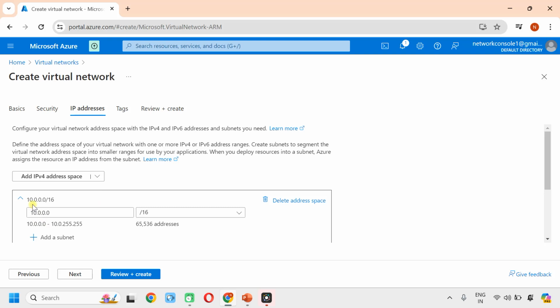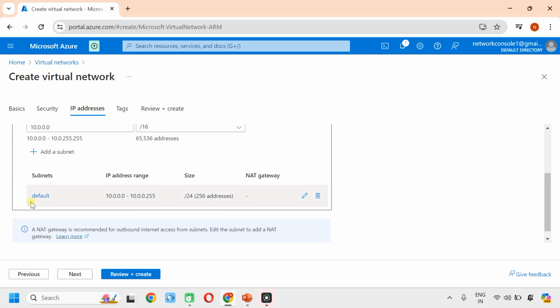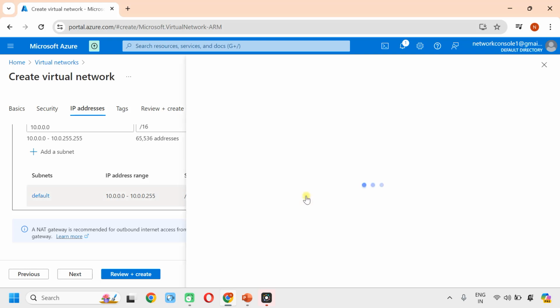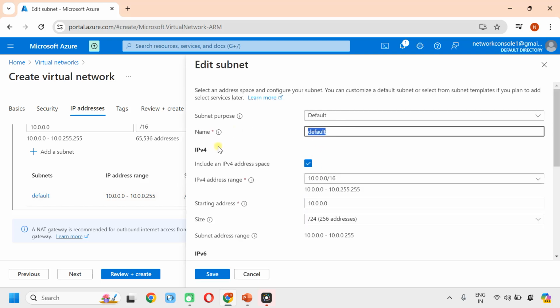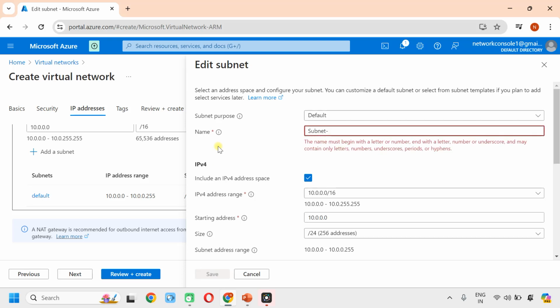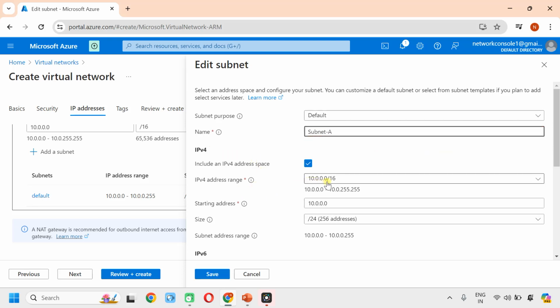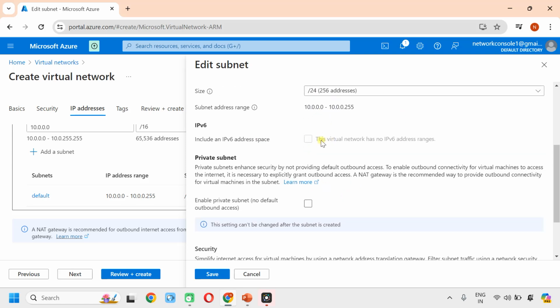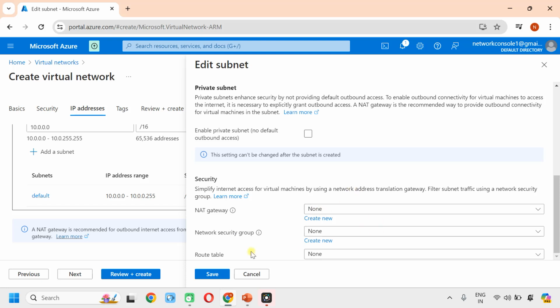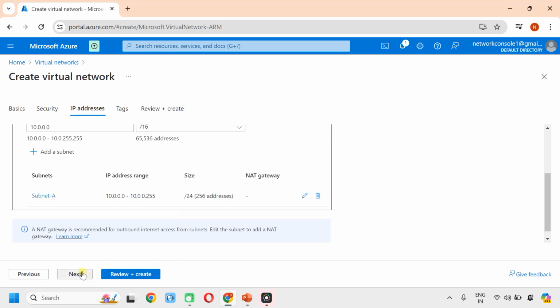IP address space, this is the space for this VNet 1, 10.0.0.0/16. Below you can see the subnet details. By default it will create one subnet. If you want, we can modify the address details also. I would just like to modify the name here. Click on edit, give the name subnet A. This is the VNet address space and this is for the subnet. 10.0.0.0/24 is the subnet. Okay, so I'm leaving other details as they are, clicking on save and next.